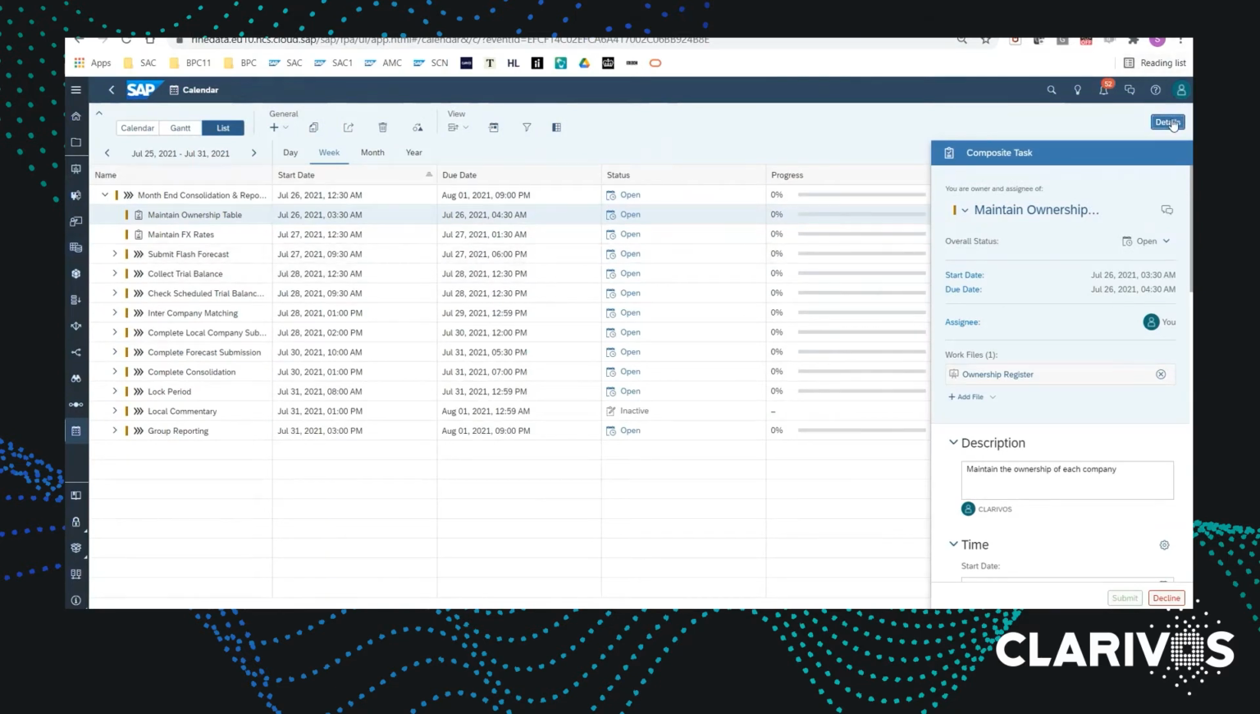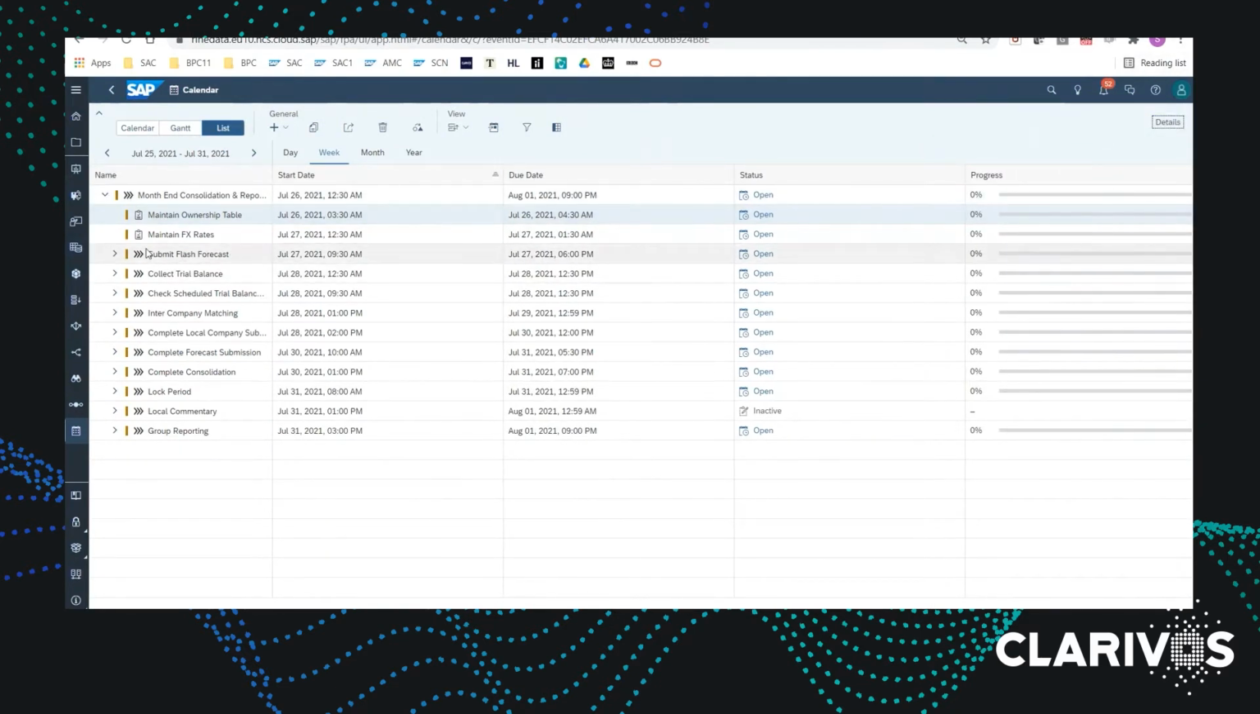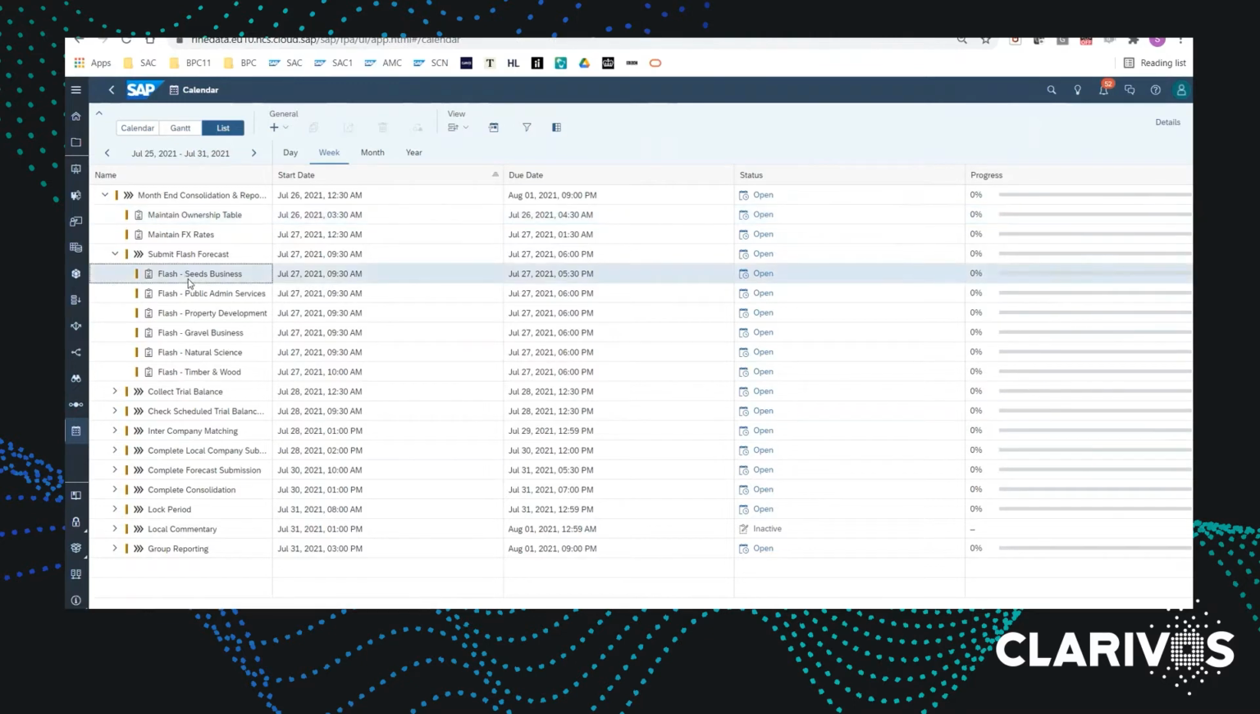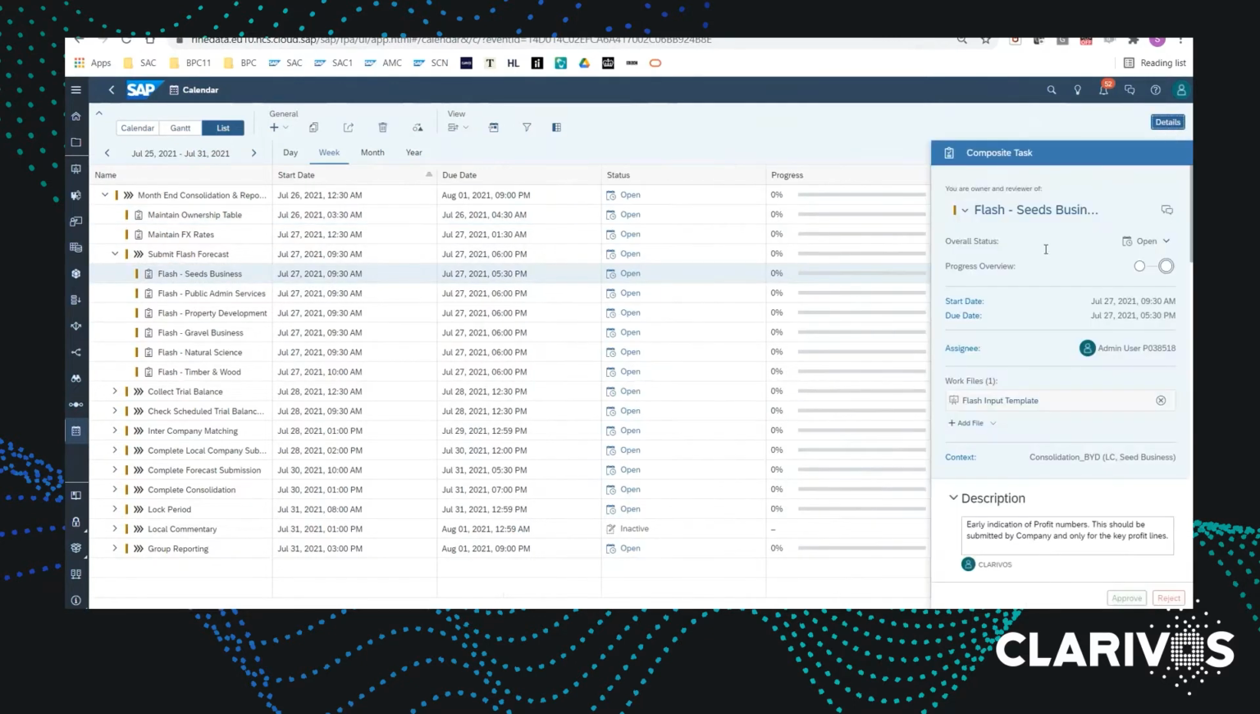It's a separate task for maintaining exchange rates. I'm not going to show that. But now we're going to go into submit the flash. So it allows you to submit results ahead of the month end. For example, if you wanted an early warning on profit, generally companies use a flash. So if I just click on the one task, and I'm going to open up the flash input template. You'll notice I've selected Seeds Business.